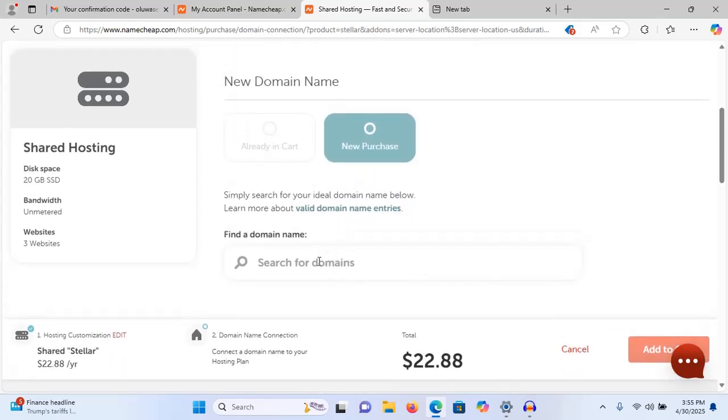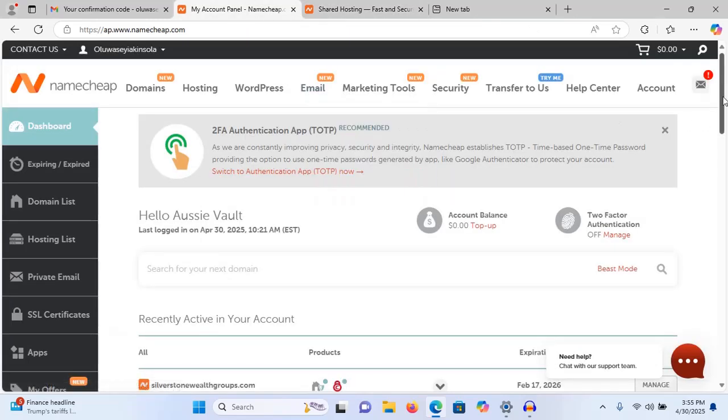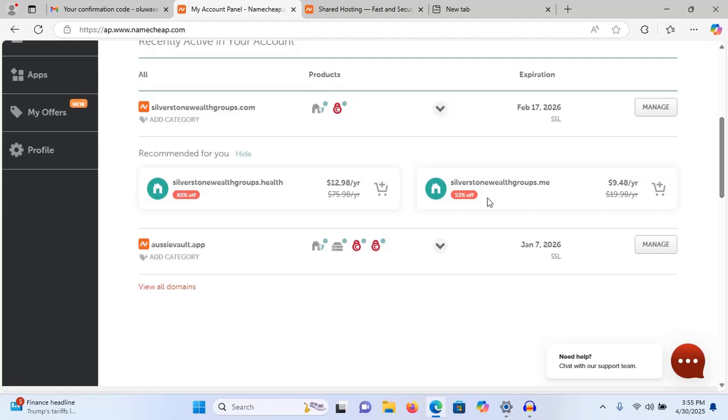The domain name is the name you want to use for your website. For example, if you look at this, these are the two websites I currently have on this hosting, and as you can see, this is called LCvault.app and this is called silverstonewealthgroups.com. This is a domain name, the name of your website that people can type in the browser to take them to your website.